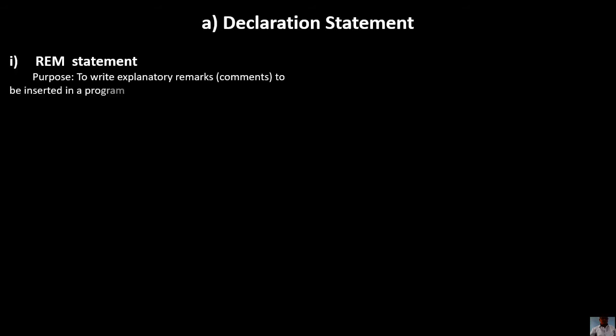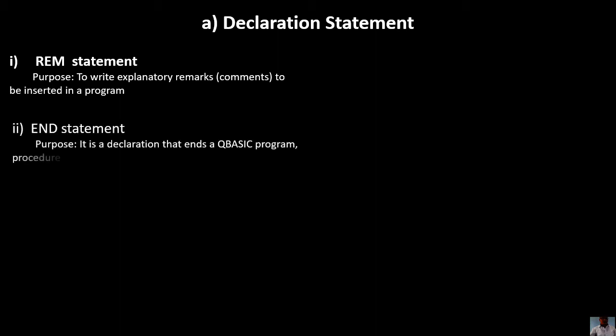So the declaration statements are here. Number one is the REM statement. Purpose: to write explanatory remarks, means for comments only. And second is the END statement. The purpose is it is a declaration that ends a QBasic program, procedure, or block. Okay, so when we write END, it means the program is done.